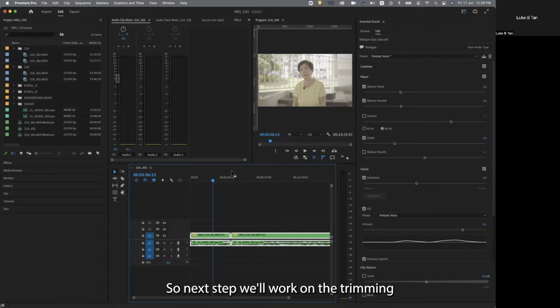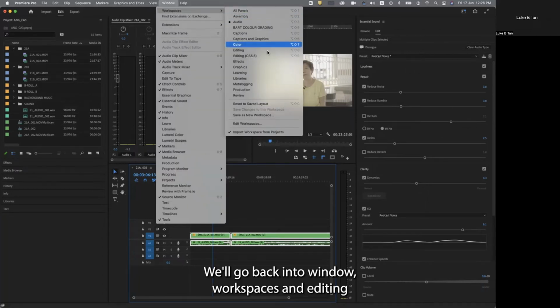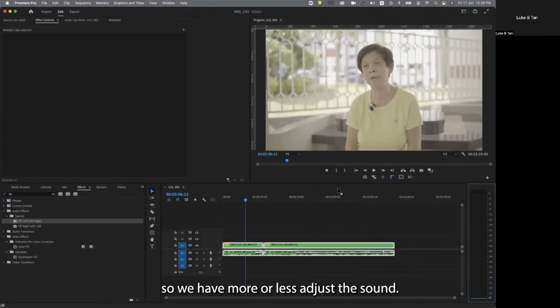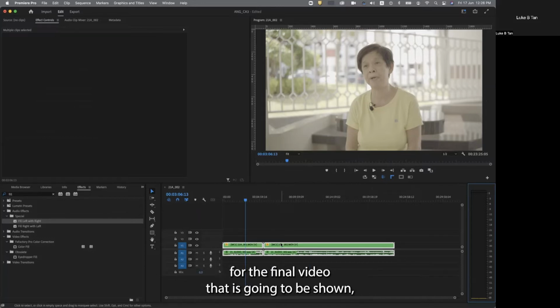Next step, we'll work on the trimming. We'll go back into Window, Workspaces, and Editing. So we have more or less adjusted the sound. We are ready to trim and assemble the story based on the storyline. So how do we go about doing that? First thing I want to share is that video track 1 and audio track 1 are always maintained for the final video that is going to be shown.